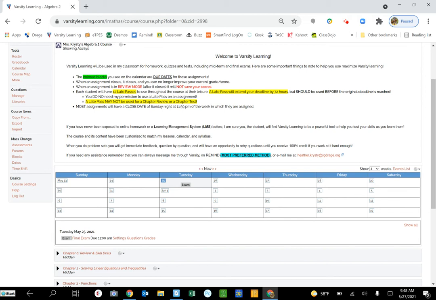But let's go back up to these bullet points up here. When an assignment closes, it closes, and you can no longer improve your current grade or score, period. Those deadlines are usually Sunday night at 11:59 p.m. When it closes, it goes into what's called a review mode. And after it closes, it will not save your score any longer. So let's say there's 20 problems and you've only done 12, it will save your 12, but even if you do more after that, it won't save your score. It will only save the 12.